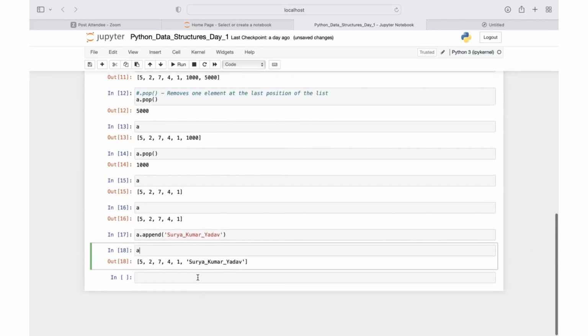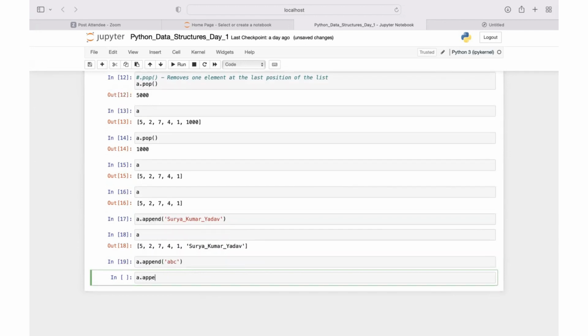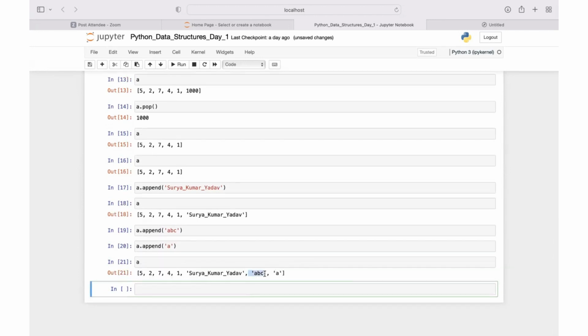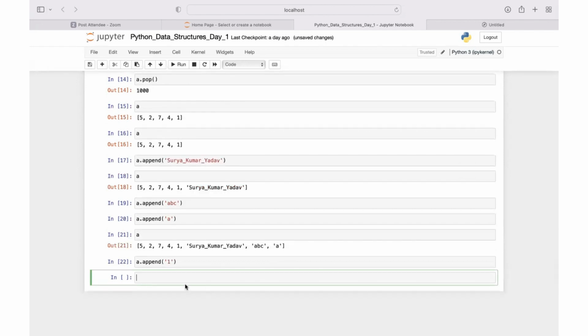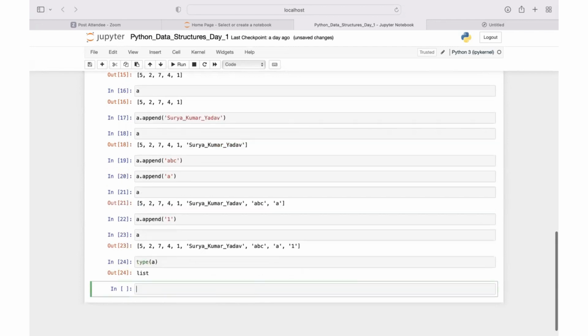So this is what. So we can add what? We can add strings. We can add alphabets also, like A, B, C. We can add a single letter alphabet also. And let's print the updated list. You can see it has added to the last element of the list. So we can add numbers. We can add numbers in the form of a string as well. So this is what it is. Whatever we add, whenever we check its type, it will show what? It will show it as a list.